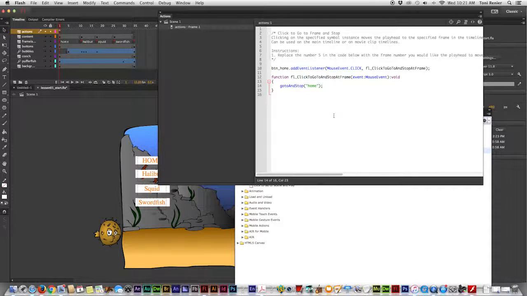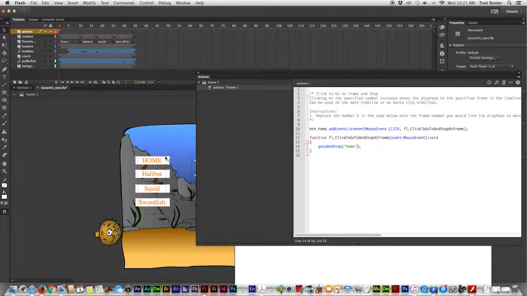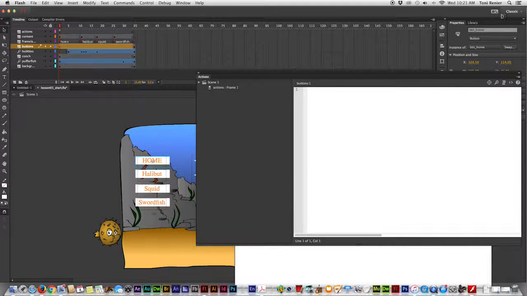The other thing I'm going to point out here is that right at the beginning is the name of your button. So it says btn underscore home. That's the instance name that I just gave this button. That's the name that was over here in your properties panel. I'll click on that again and show you. And there it is over there in the properties panel, btn home. All right, I'm going to do all these buttons the same way.